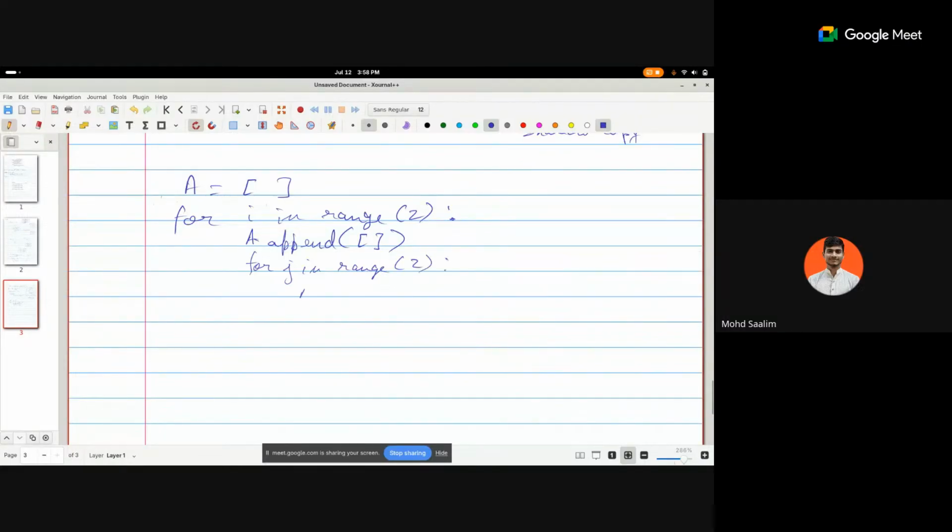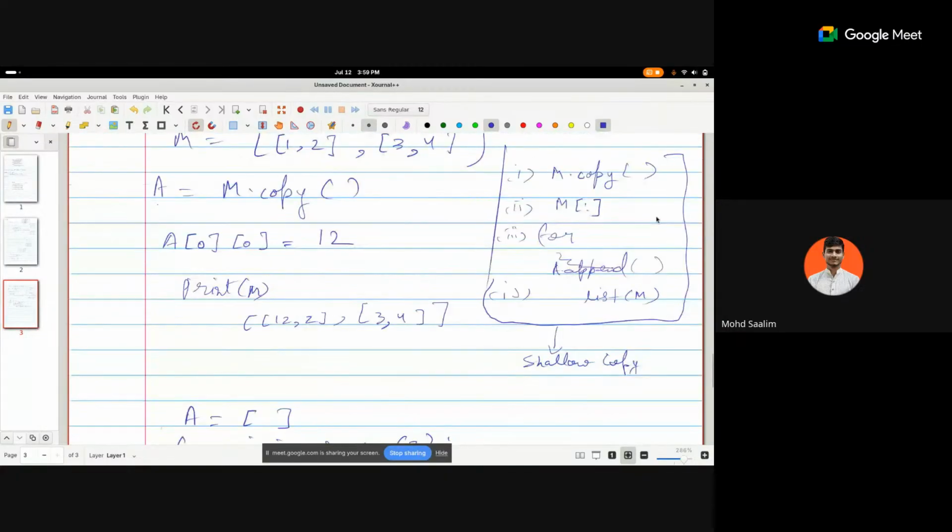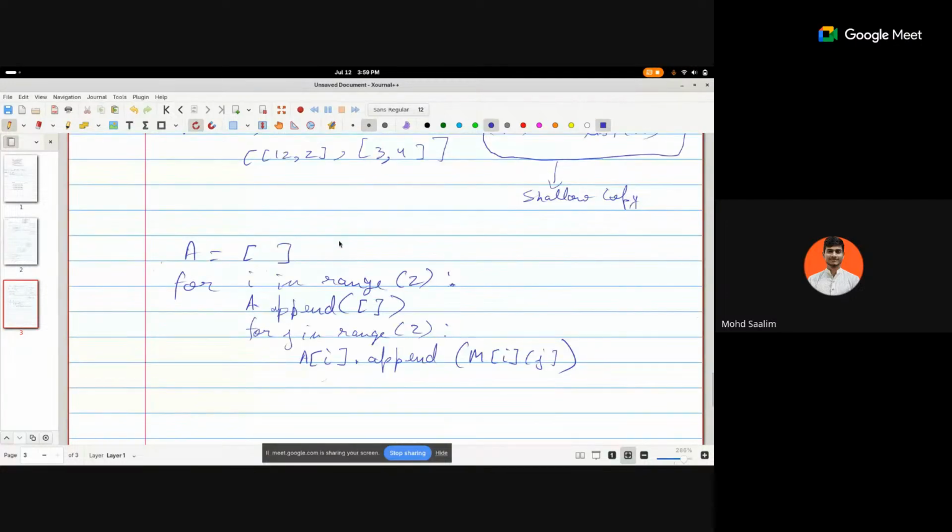This time I will say a at the ith index dot append m of ij. So you can see I am digging deeper. I am taking every single ijth value one by one and appending them inside the respective rows. I think it can be complex when you hear it first, because obviously making deep copies is not a simple task like these. So you can explore more about them.